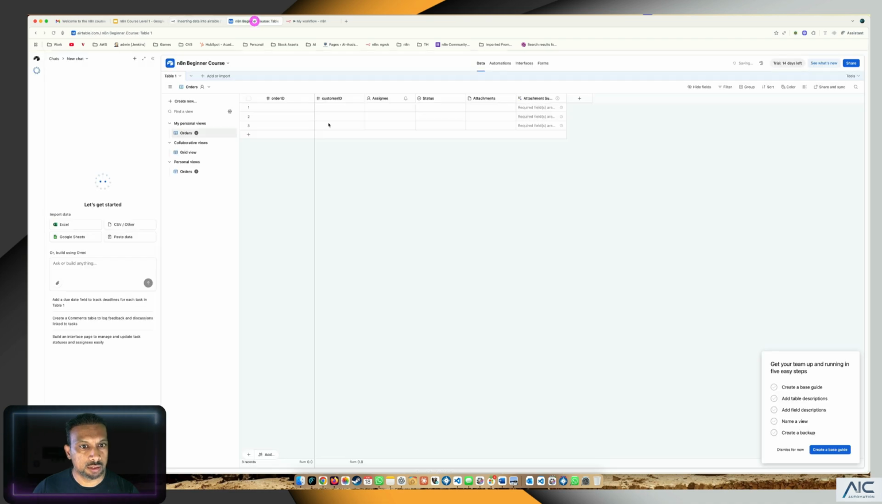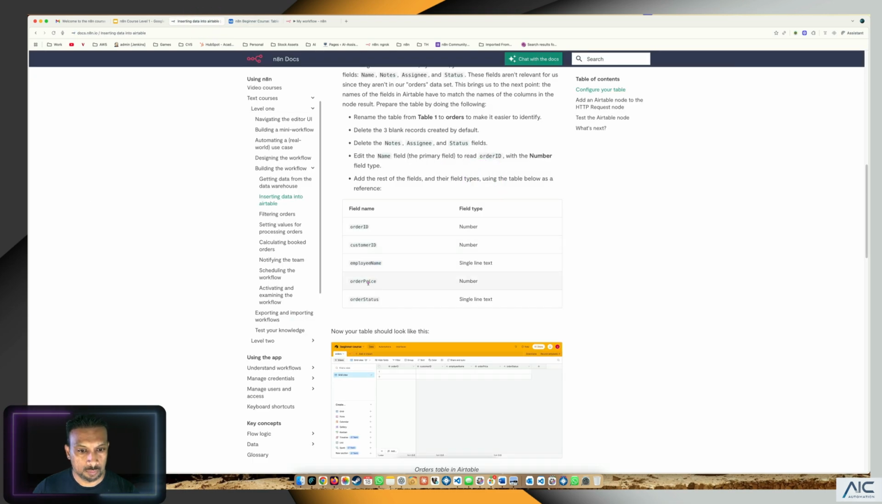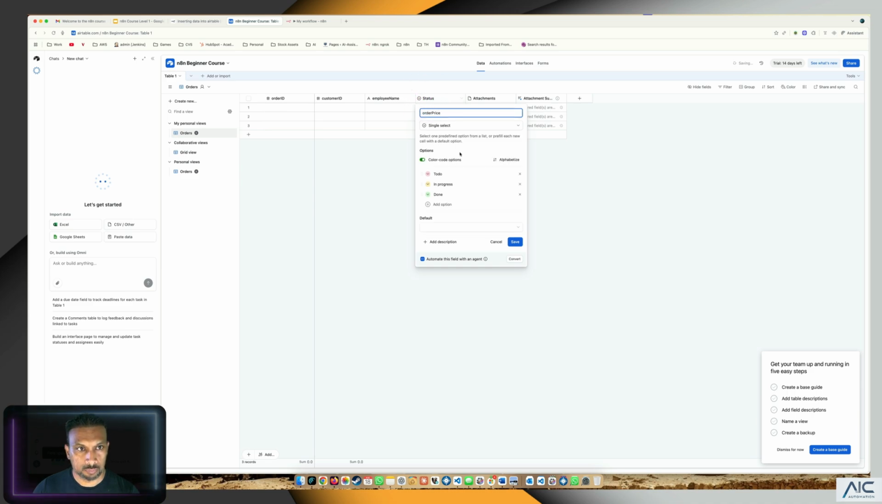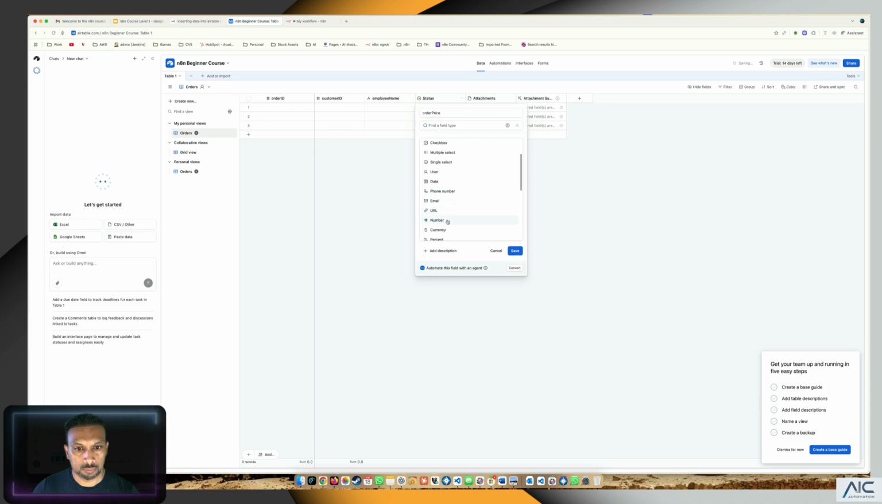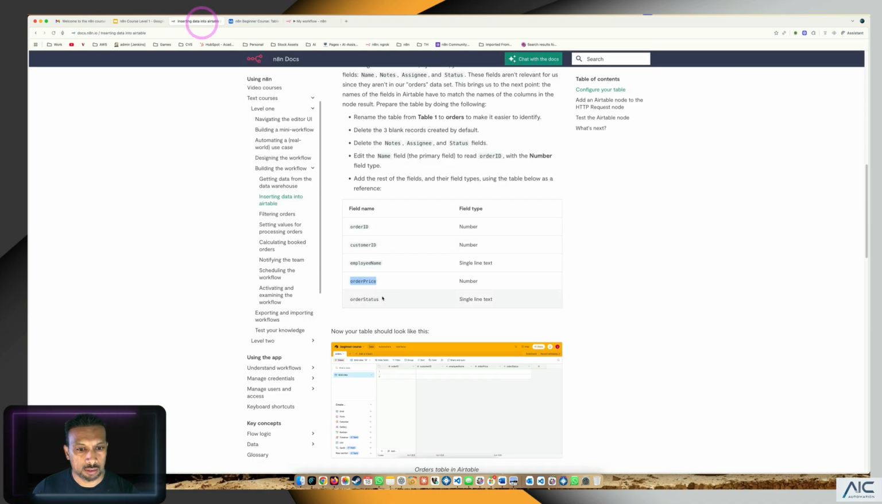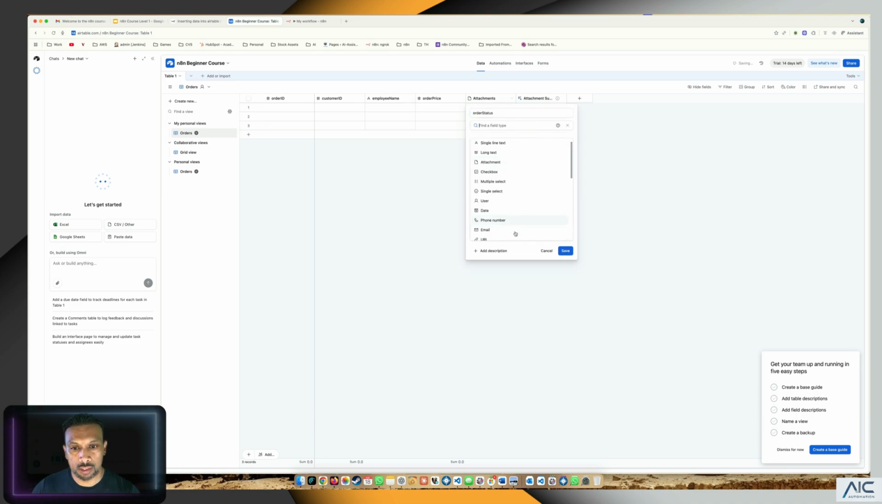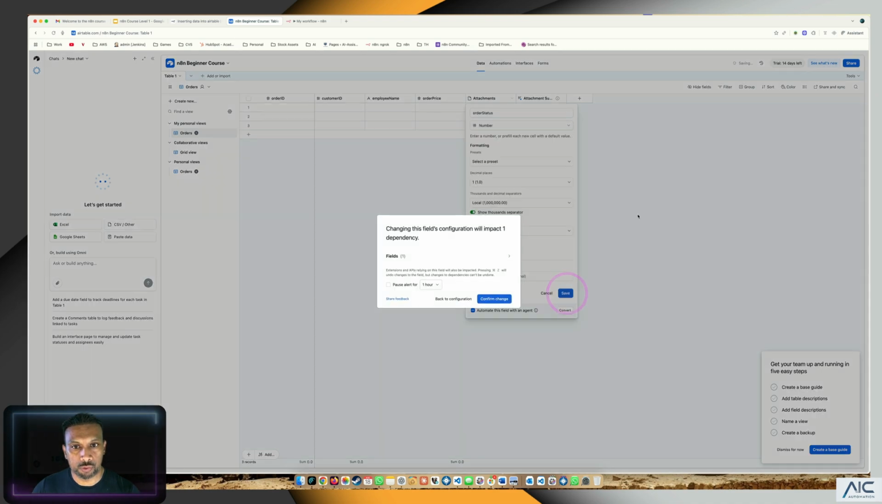Employee name as single line text. What is order price? Number. Yep. And last is order status, which is also a single line text, or you can say it is characters, or you can say it is varchar if you're from an Oracle background, or you can say varchar2.